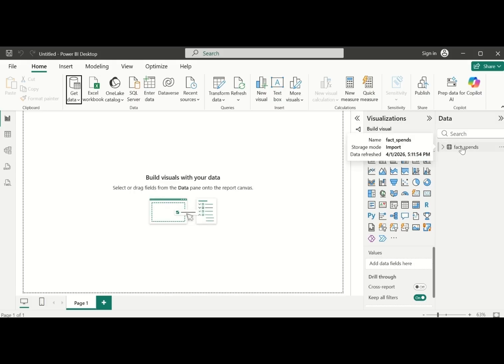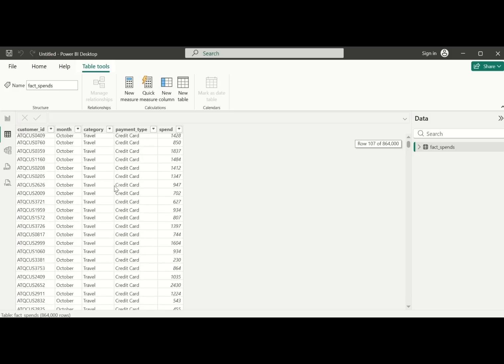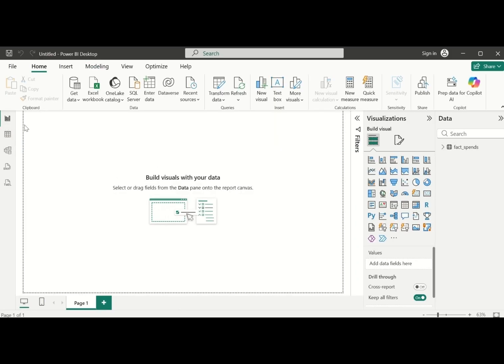Our table is now in Power BI. We can view this table using the table view, as I told you. So let's view it. This is the fact spend, and you can see it has landed in Power BI successfully. Let's go back to report view and now upload the other table.